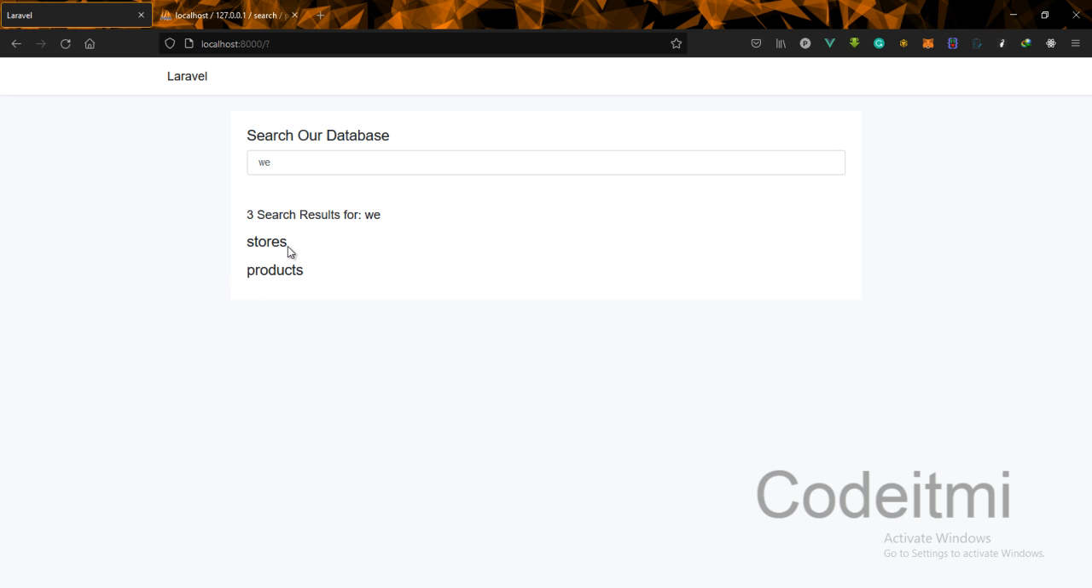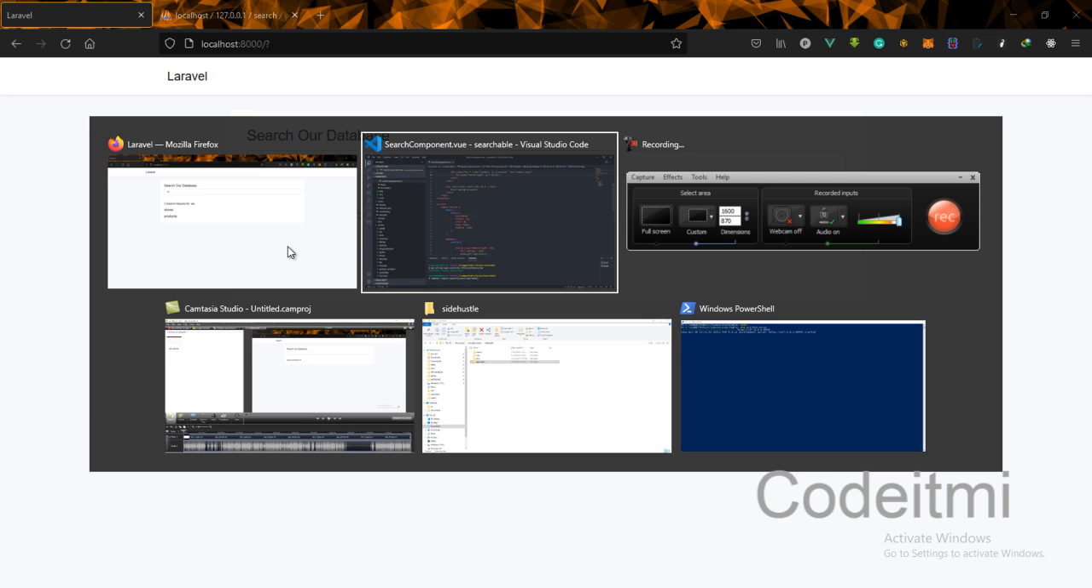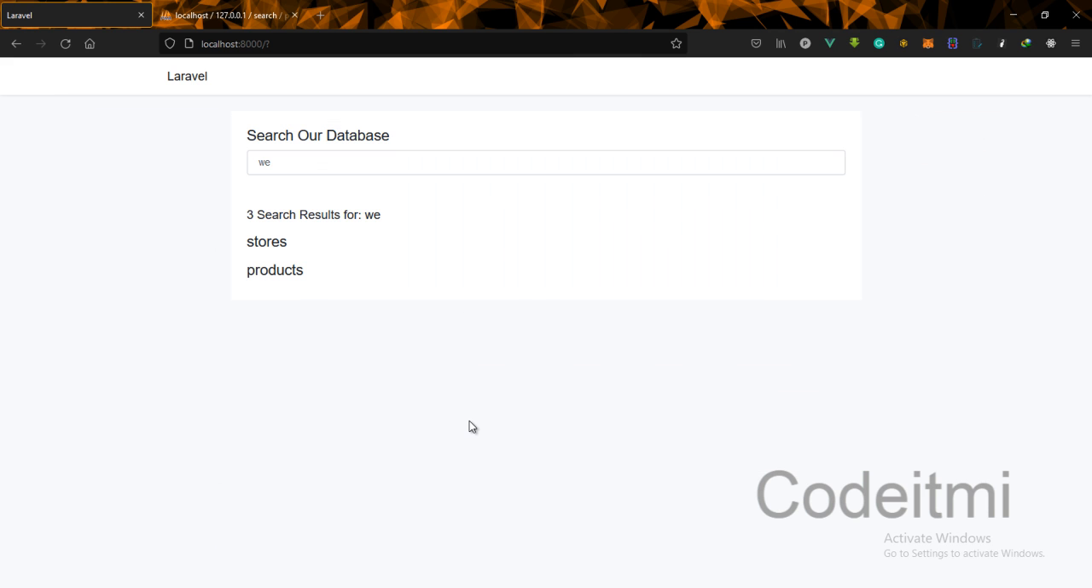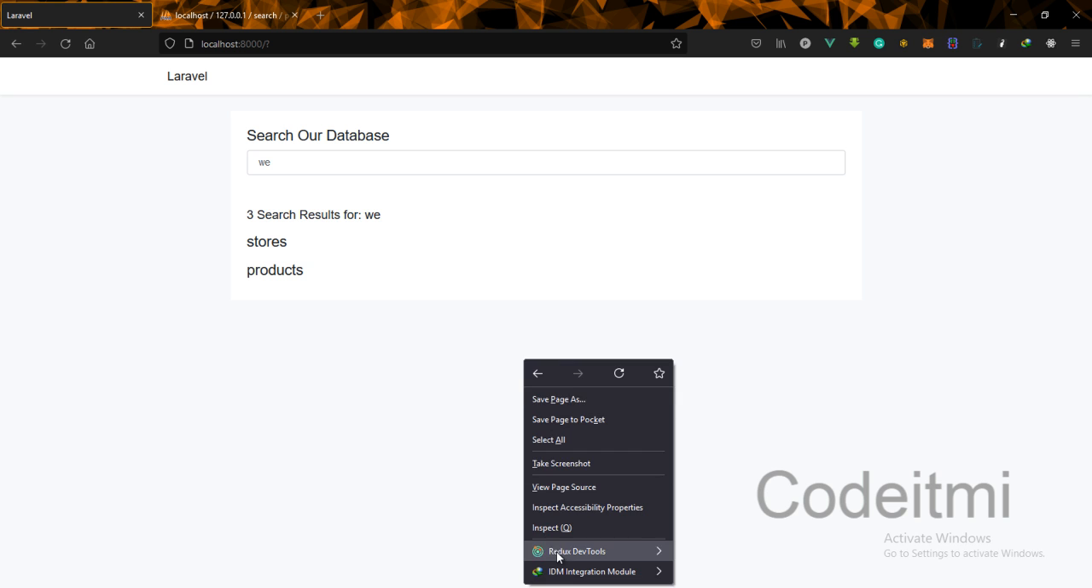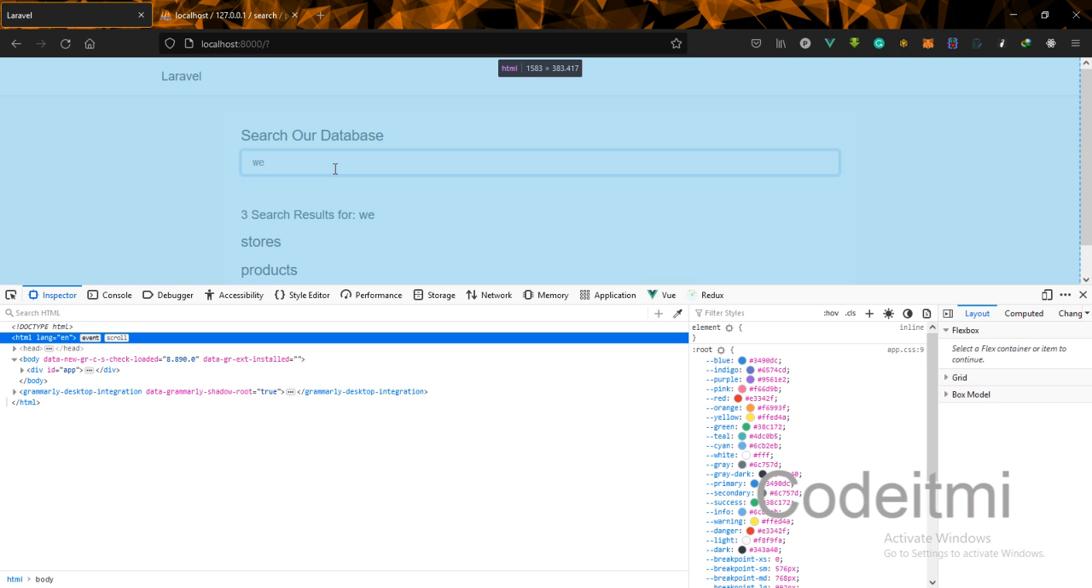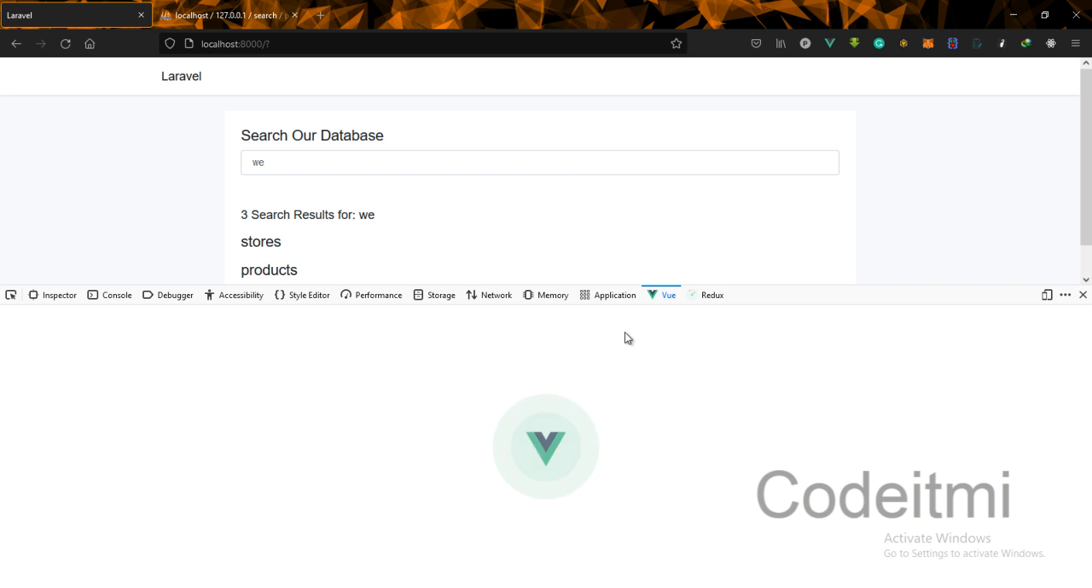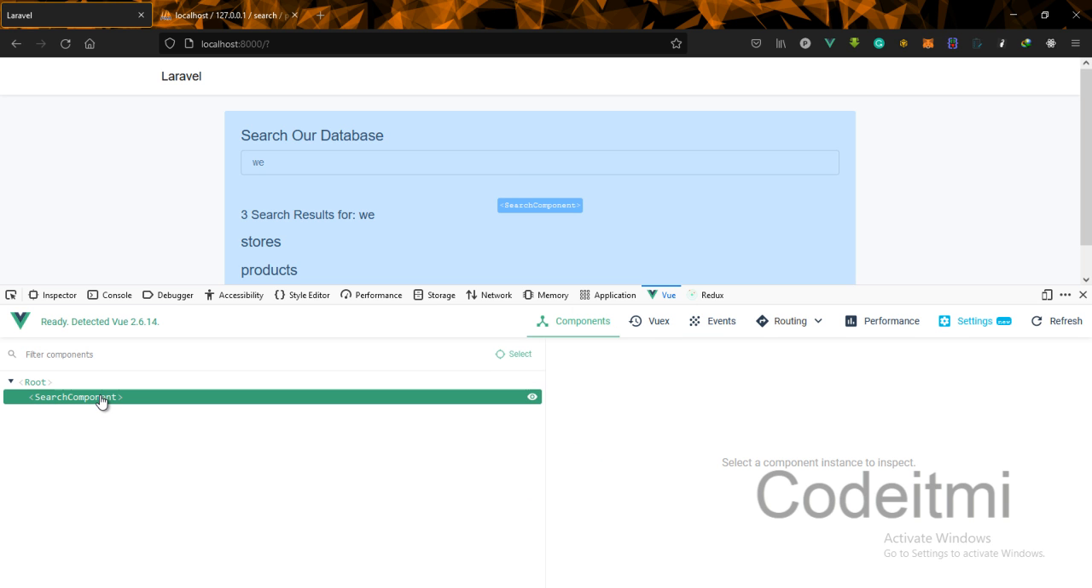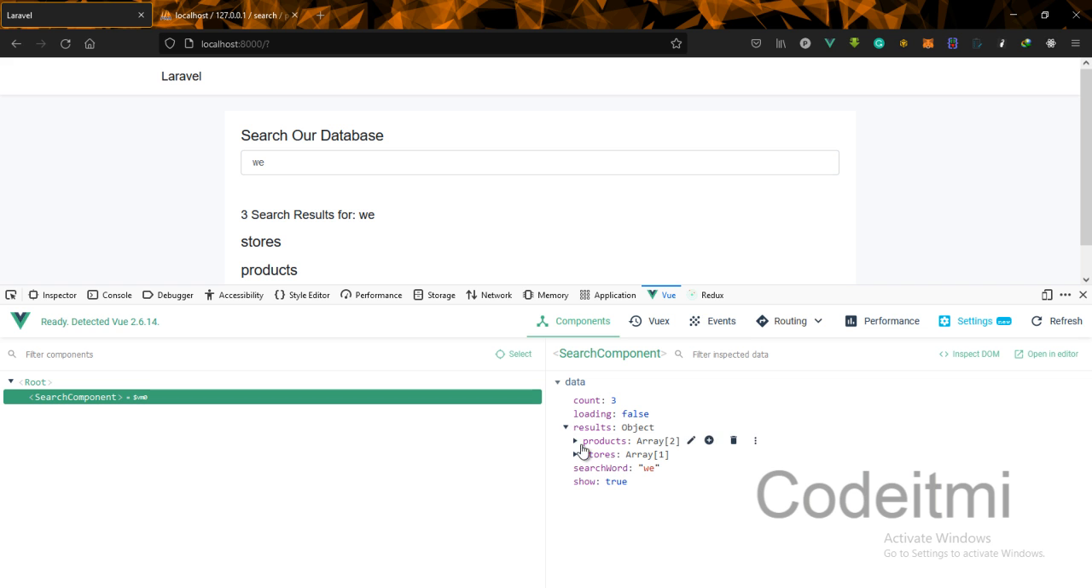Let me just show you guys. If we come to our developer tools, you can see we have the result object right there, which is actually an array. Within this results, we have the product and the store. This is actually another array. That means we can perform another loop on this. So let's just go ahead and perform the loop.